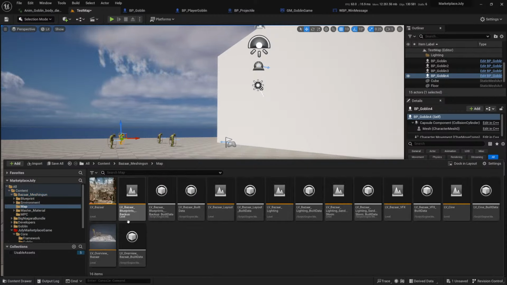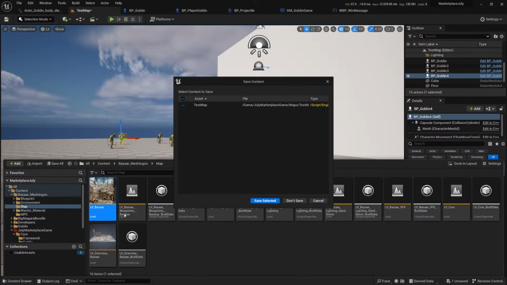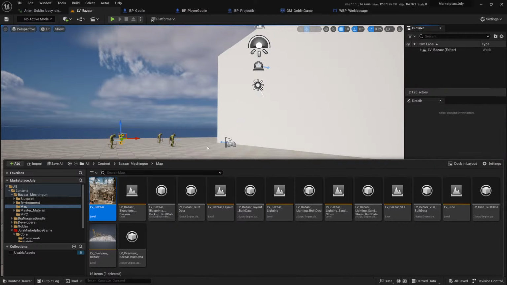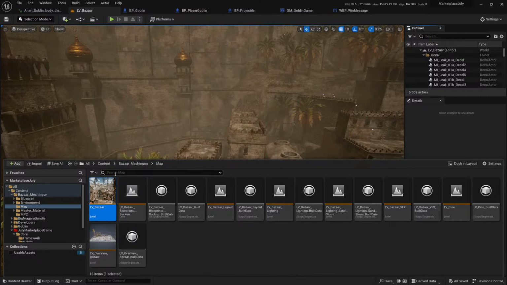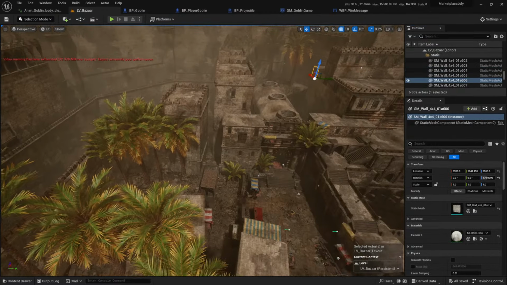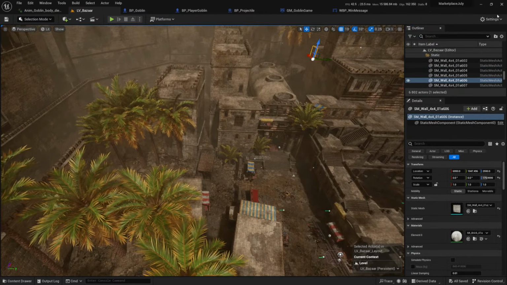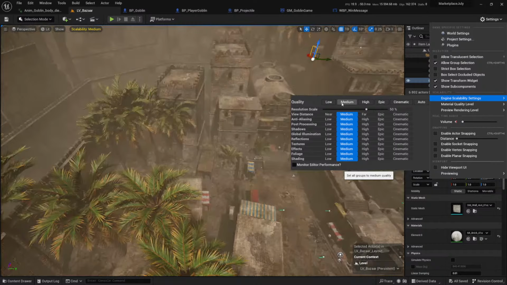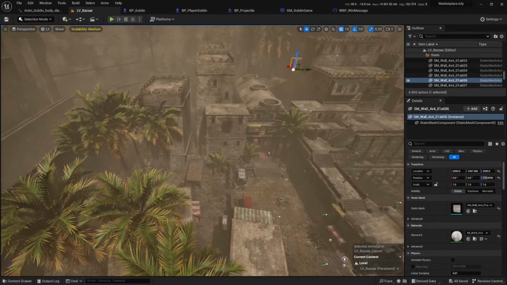map that we had for our marketplace free asset of the week. And let me know if the stream stutters because I opened this map. Just in case, I'm going to put my scalability settings to medium. This should make it a little bit more easy.